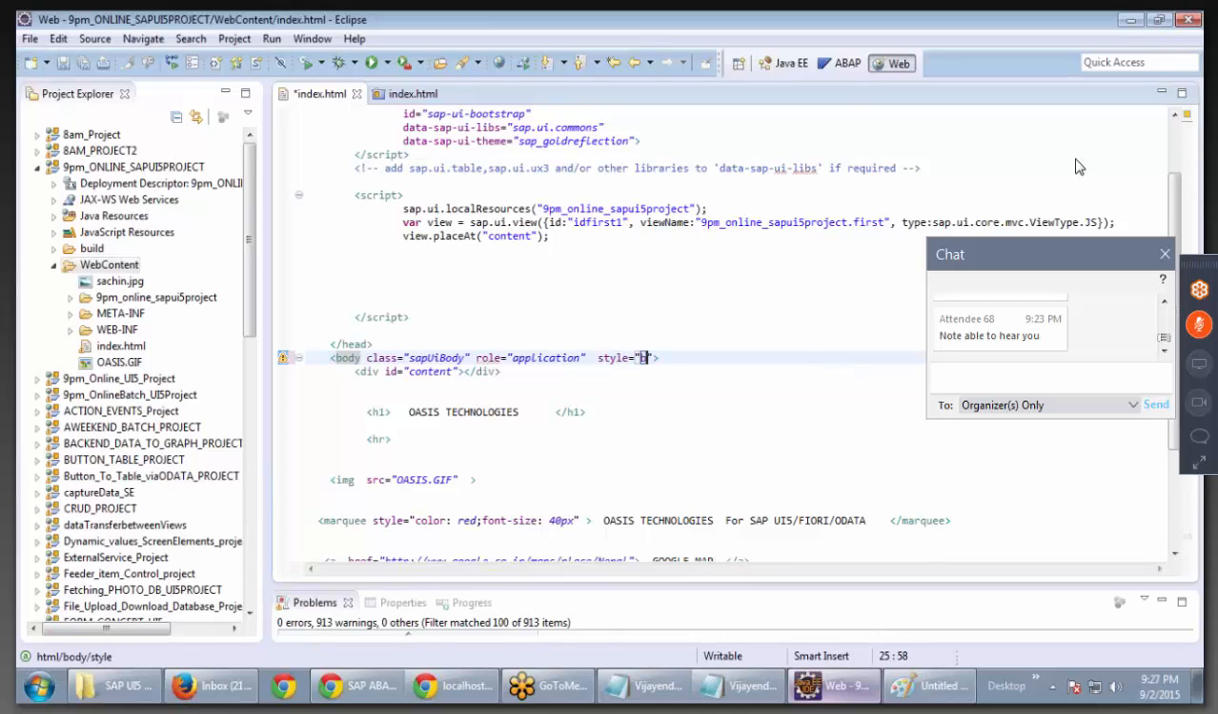Style, that is okay. Then background hyphen image. Then you can provide something like URL. You have to provide URL. In that you can provide some image name, that is sachin.jpg. So let me try with this.